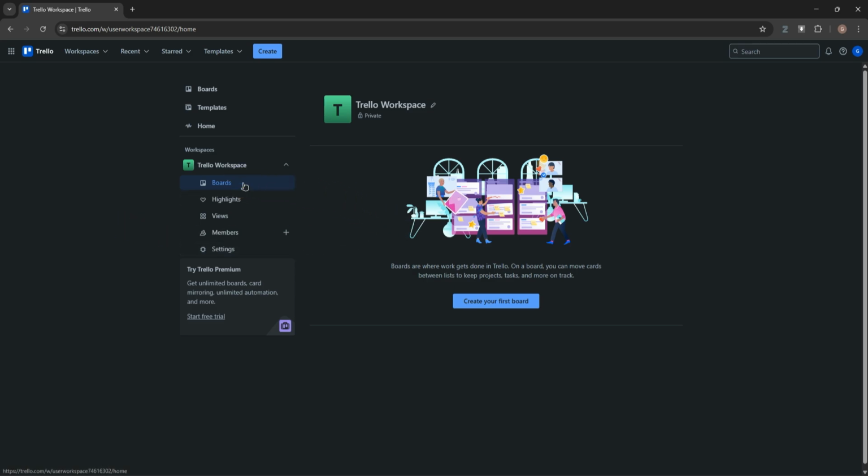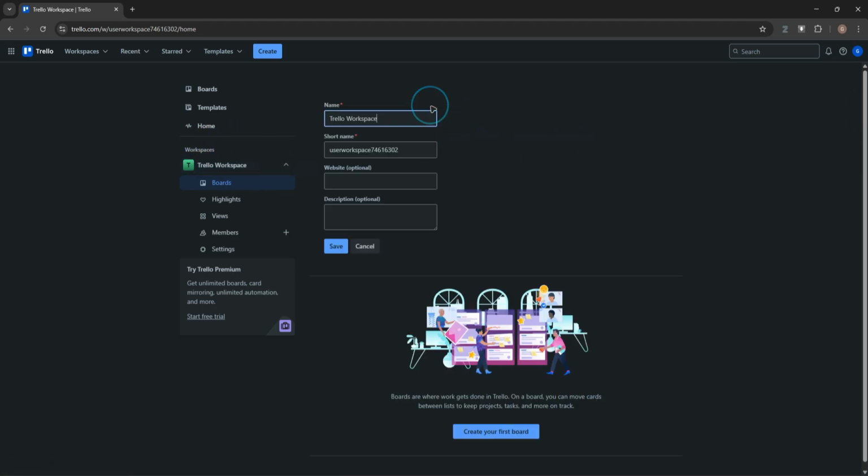To do that, just go to boards right here under your workspace. By the way, you could rename your workspace over here. So let's rename our workspace to my workspace. There you go. You can also change the name, add a website which is optional, and also a description which is optional as well. Once you're done customizing those details, just click on save.